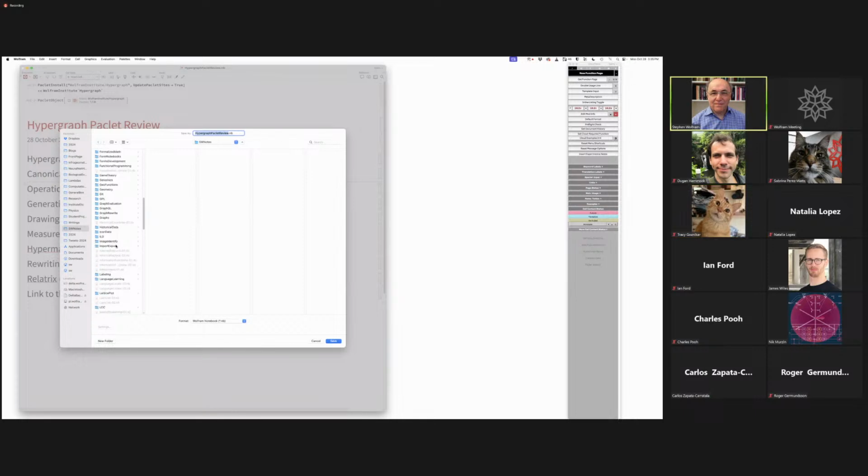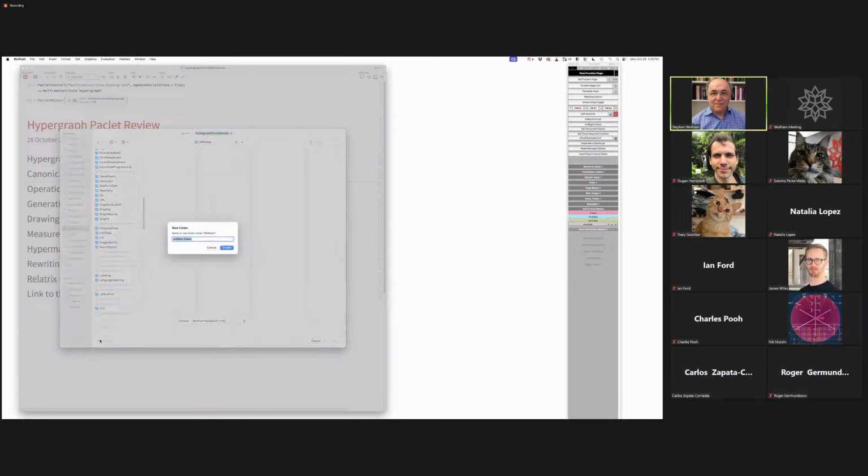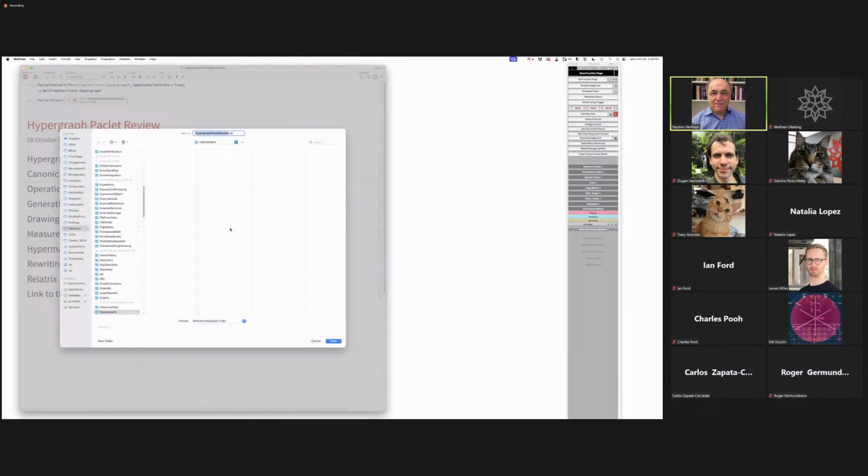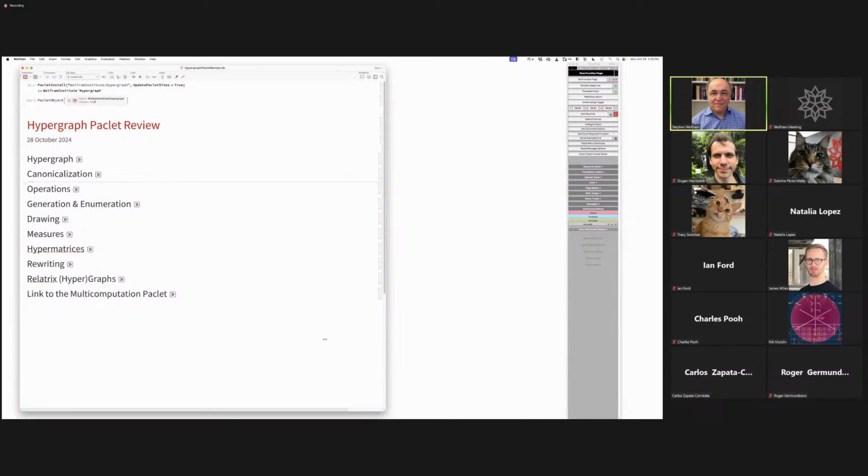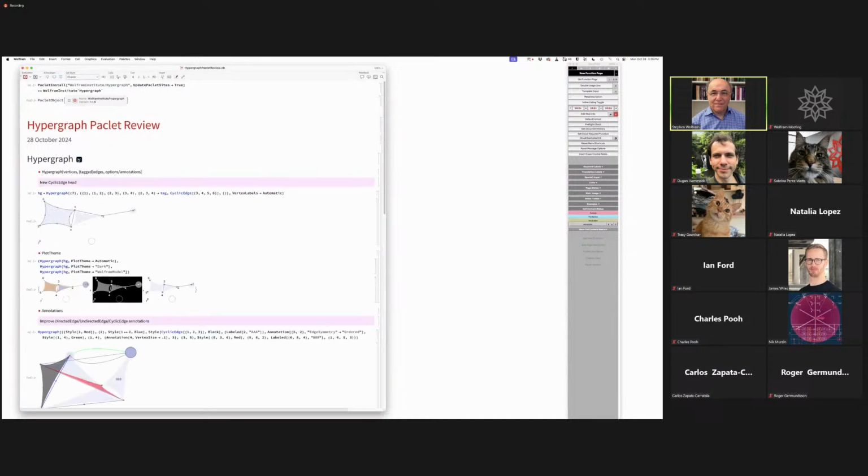I think I'm going to create a new folder here in SW Notes called Hypergraphs. Let's go ahead and save this there. All right. Okay, so let's go ahead and get this and load it in. Okay.